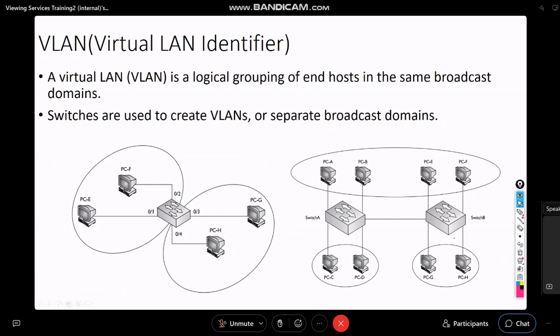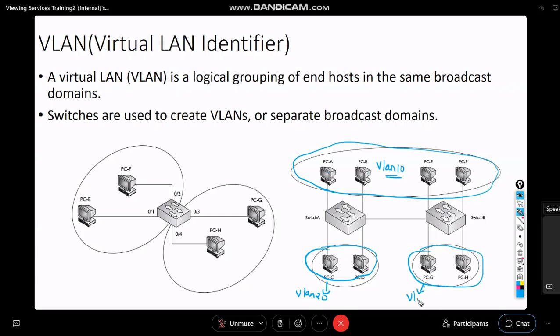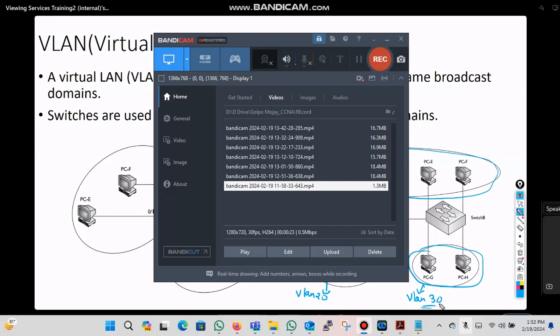If you see here, PCA, PCB, PCE, PCF, these four guys are part of one common VLAN. Let's say this is VLAN 10. PCC and PCD are part of VLAN 20, and here they are part of VLAN 30. Now the beauty is you can extend switches.